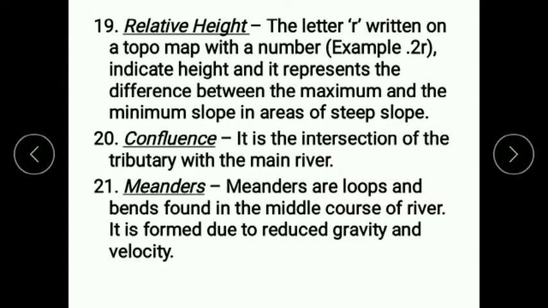Meanders. What are they? Meanders are loops and bends found in the middle course of a river. They are formed due to reduced gravity and velocity. There are three courses of a river that you know: lower, middle and upper. In the middle course these meanders are formed, and they are S-shaped loops like bends. They are shown on the map in an S shape.